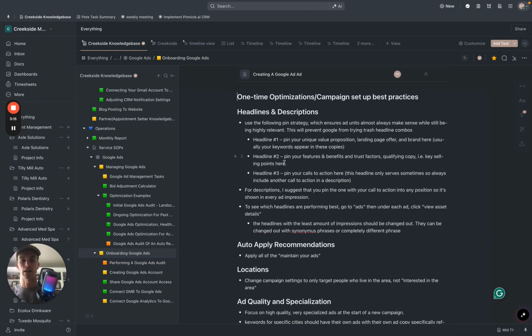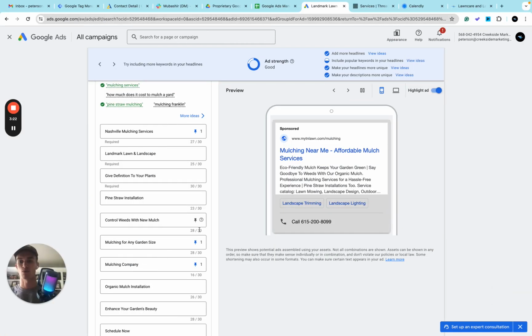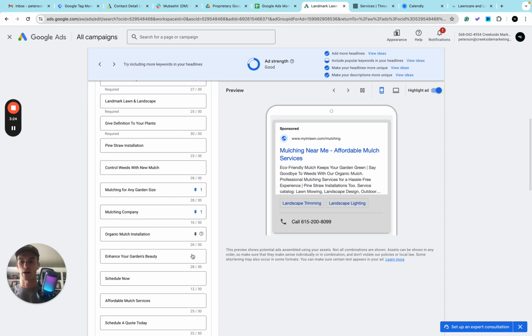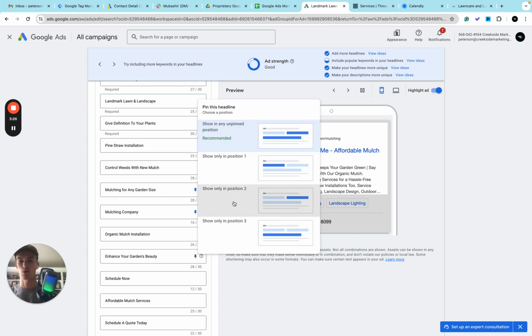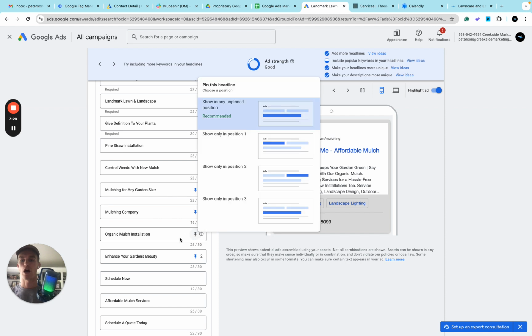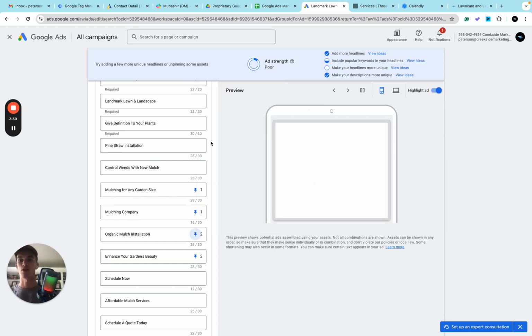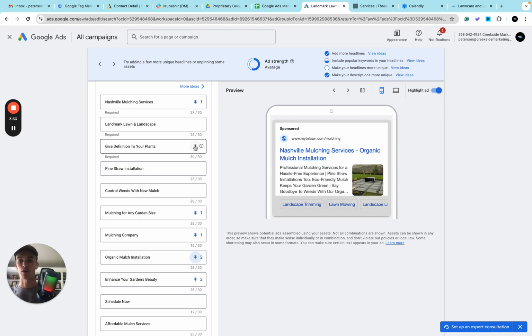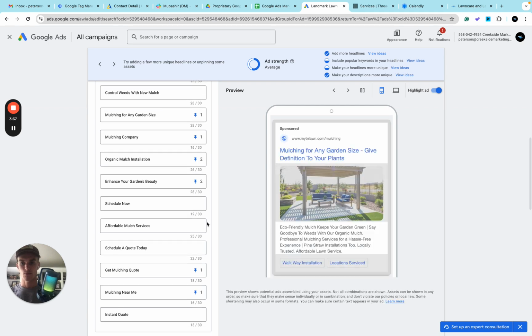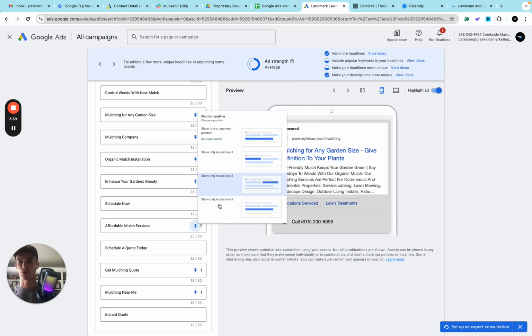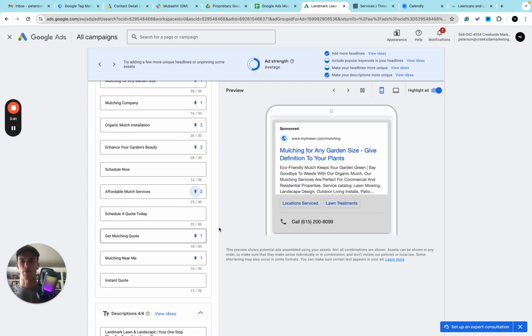So headline 2, this is where you'll pin your features and benefits, trust factor, so like key selling points. So something that we'll do right here is we're enhancing their garden's beauty, so that would be 2. It's organic mulch, so that would be a unique proposition. We're giving definition to their plants, so that would go in 2. Affordable, that would go in 2. And that's about all of them.